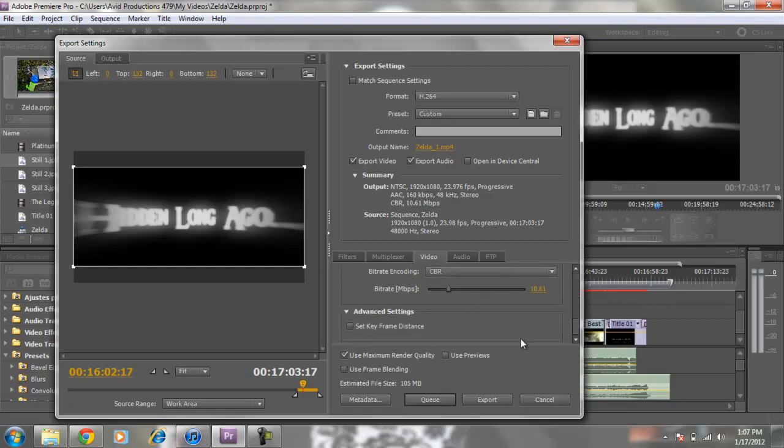Then whenever you're exporting, you can either use Export, which is going to export the actual settings here through Premiere, or you can hit Queue. If you hit Queue, it'll go through the Media Encoder, where you can queue several different media projects. So if you're doing a movie or anything like that, and you have several different timelines, you can queue different timelines. But that's pretty much how you do it.